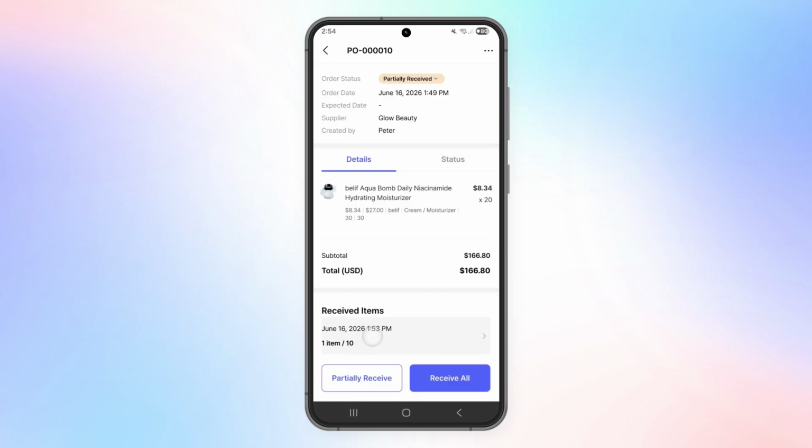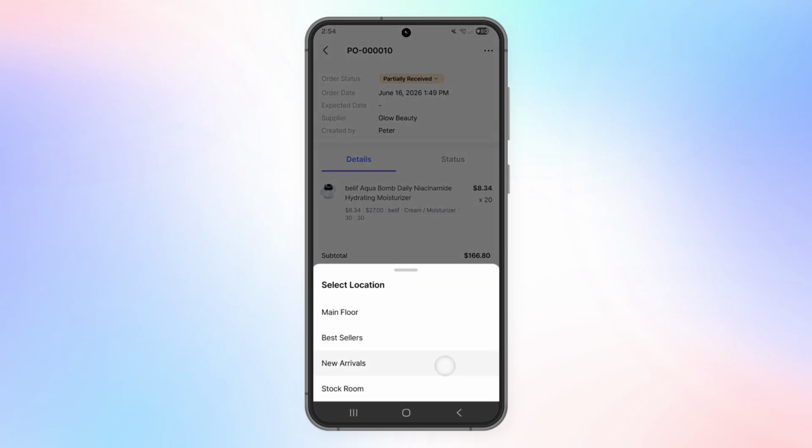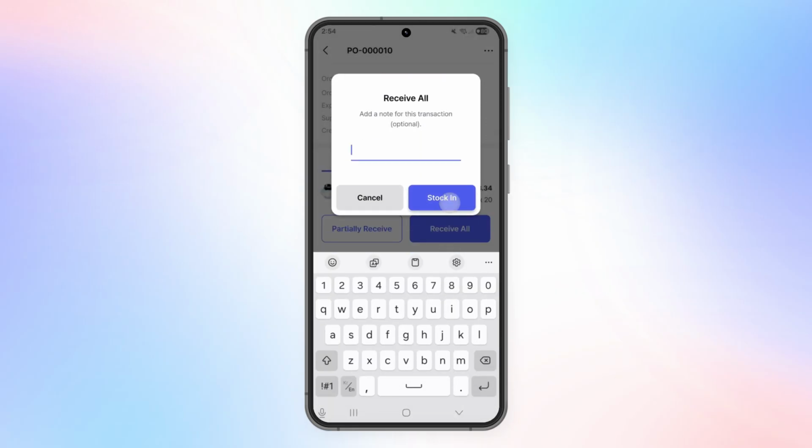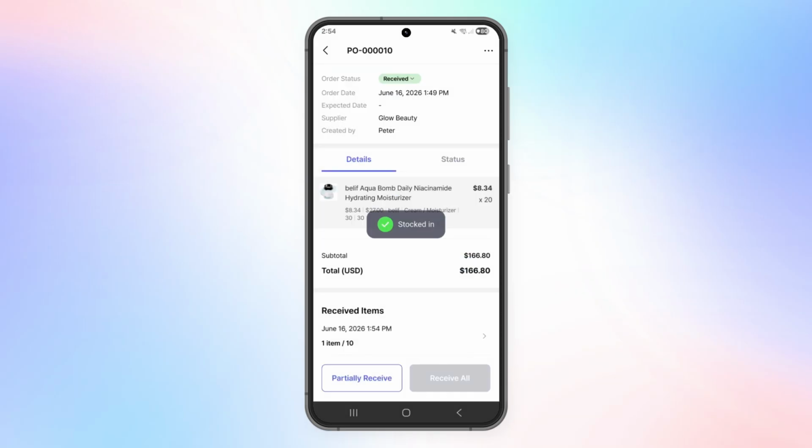When the remaining 10 arrive, tap Receive All. We'll select the same location, stock in, and the status updates to Received. All clear, and that order is complete. Now, let's move on to selling.